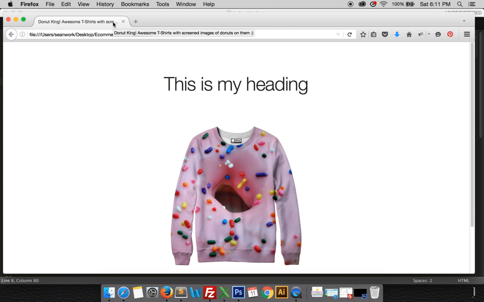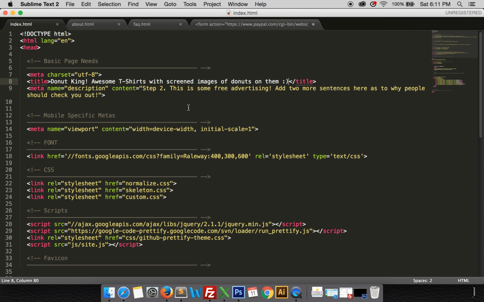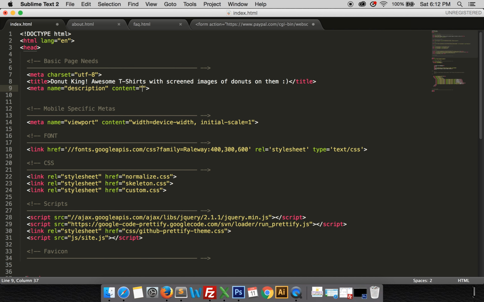Now this will show up in Google once you submit it to Google, or once Google finds your site. The next step is this wonderful thing called the meta description tag. This is a couple sentences of free advertising that you get in your search engine results, and it shows up in social media and stuff. So: we love to make funny T-shirts that are all themed around donuts.